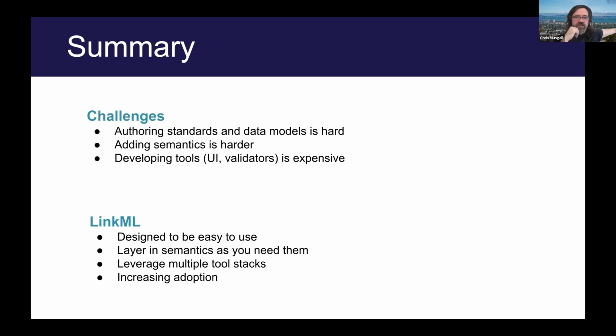It gives you a lot of the tooling, such as validators, for free. And while it's built on RDF standards and the use of ontologies, it doesn't force these in your face. It allows you to gradually adopt them as you need them. And rather than working in competition with some of these other stacks, it allows you to leverage them where appropriate.